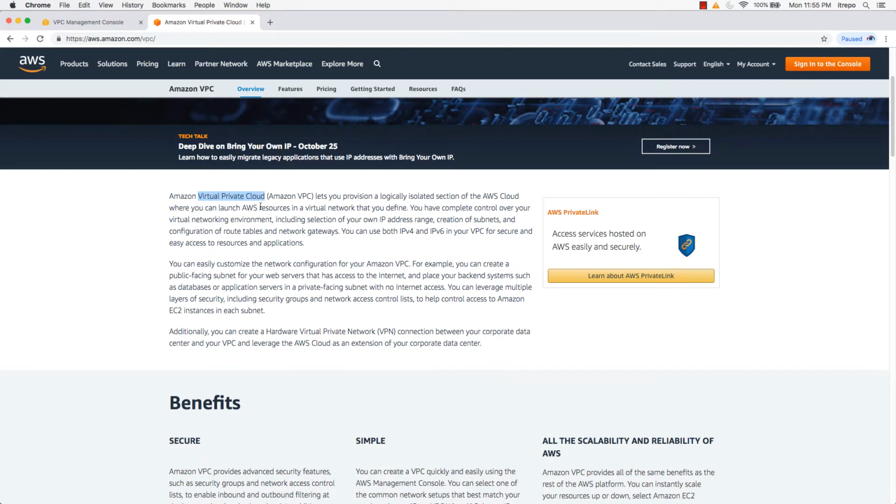So you have to remember this. Amazon Virtual Private Cloud, or VPC, is actually a logically isolated section of the AWS cloud. It's like a data center that you can have your resources in. And it says you can define your virtual network, and you have full, complete control over your virtual networking environment inside a VPC. So consider VPC as a data center for you.